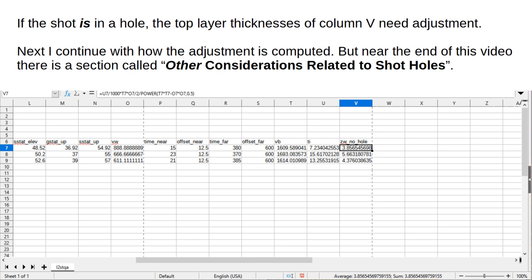If the shot is in a hole, the top layer thicknesses of column V need adjustment. Next, I continue with how the adjustment is computed. But near the end of this video, there's a section called Other Considerations Related to Shot Holes.